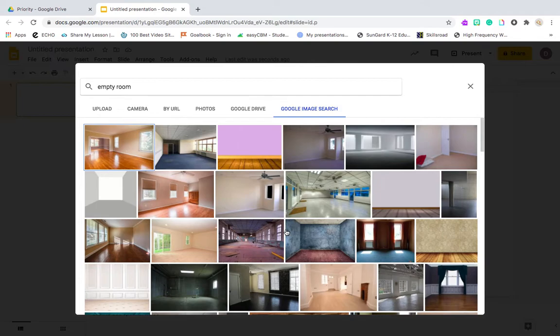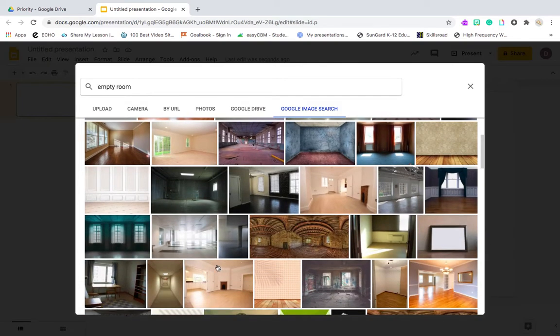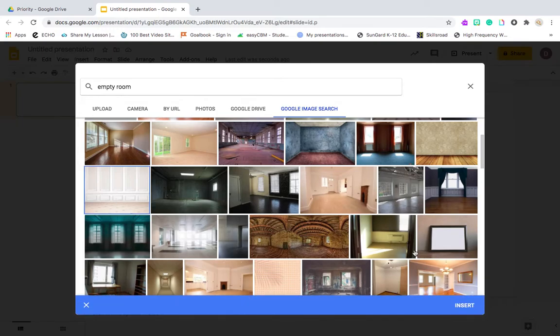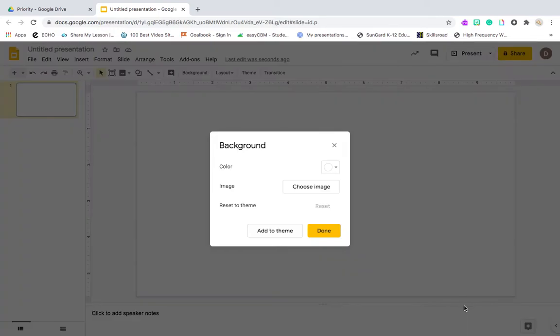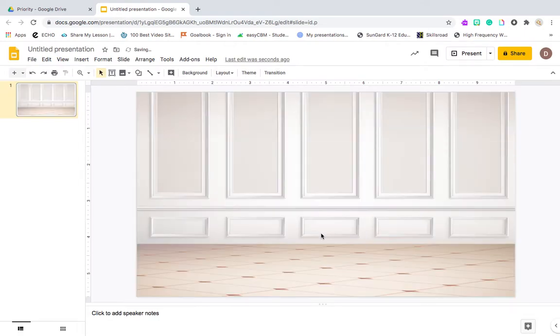So I'm going to click a pretty basic one. Let's just do this classroom. Click on it and then click Insert, and then Done. So there's your background. It won't be able to be moved. If you did the alternative of just inserting a picture and dropping it to the back, it would be movable, but in this case you just want it as your background.